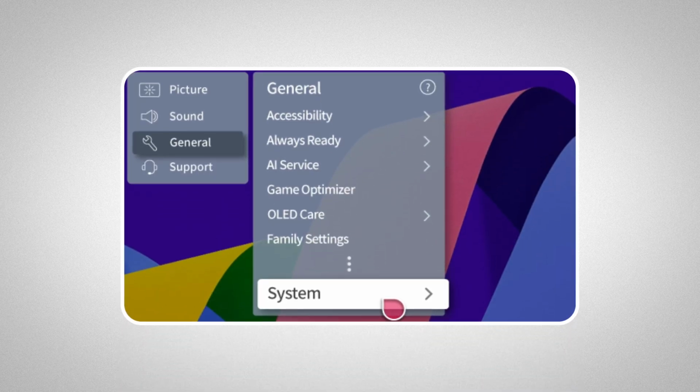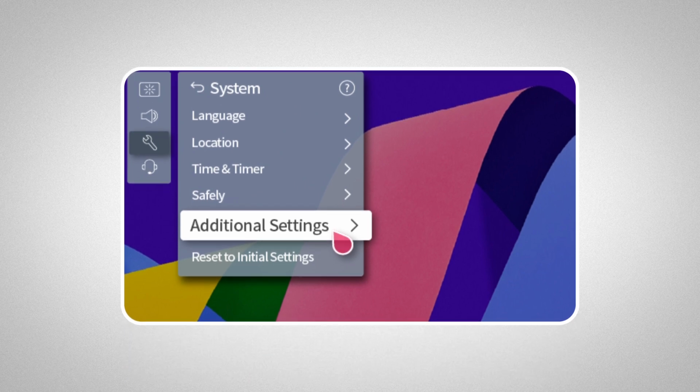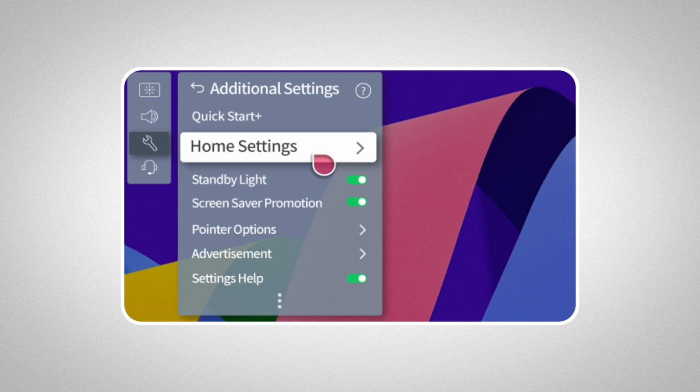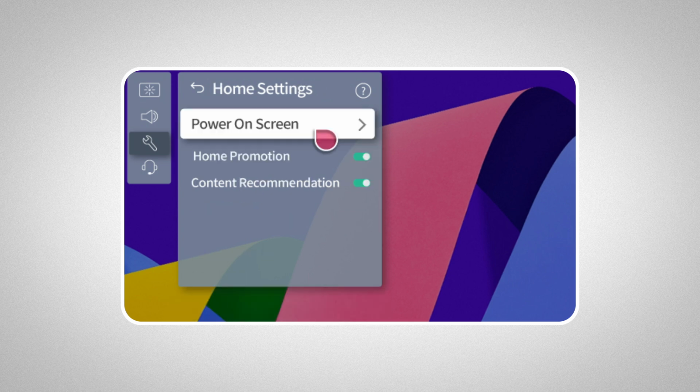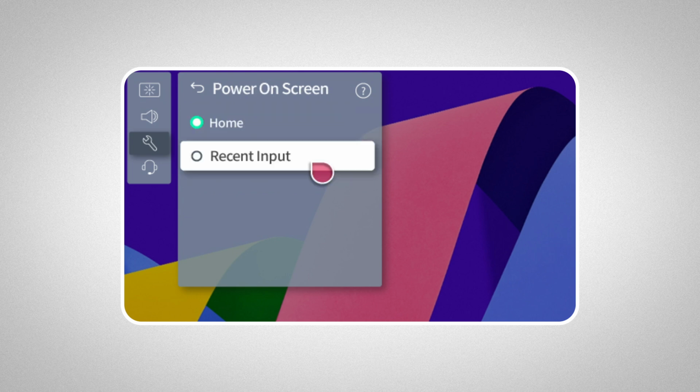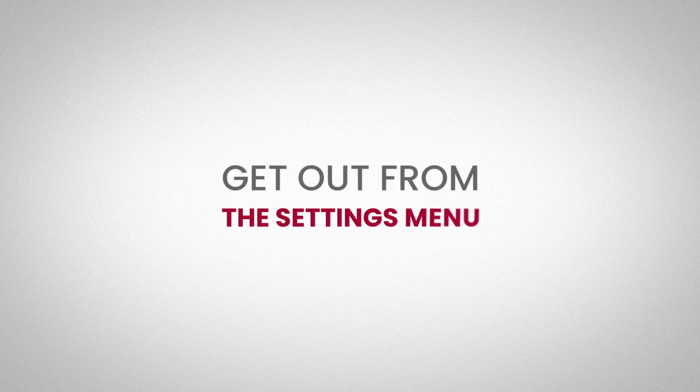Scroll down to System and press OK. Inside the System, scroll down to Additional Settings, and from there, go to Home Settings. Inside the Home Settings, go to Power On Screen. And scroll down to Recent Input. Press OK. Get out from the Settings menu.